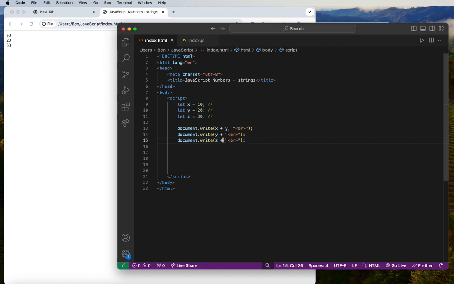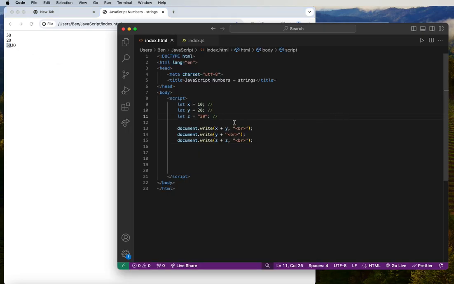But let's see adding a string with a string. For example, if we have this 30 inside a double quote, and then we print out z plus z. Let's see what we'll get on the screen. So z plus z will not give us 60, it's going to give us two 30s. Why? Because it's actually looking at it as a string instead of a number.